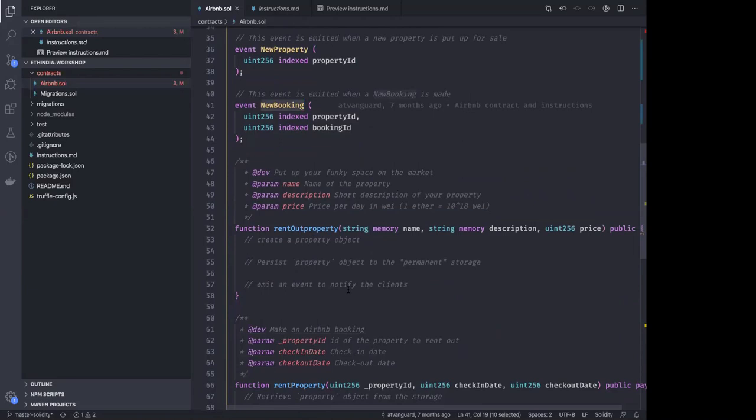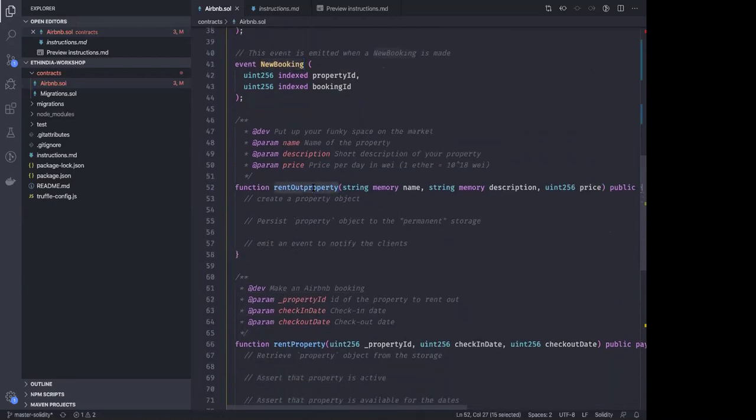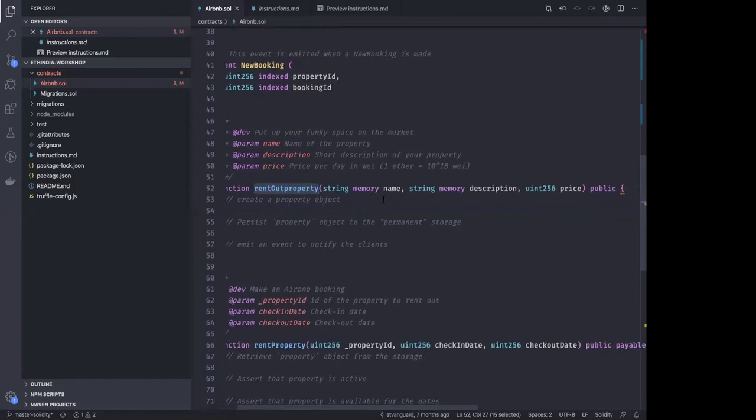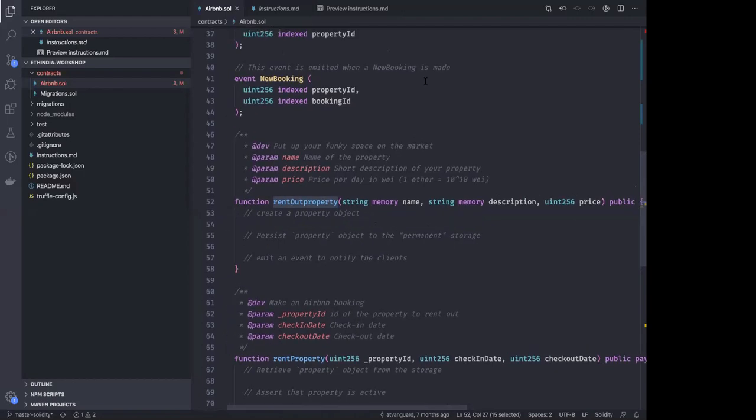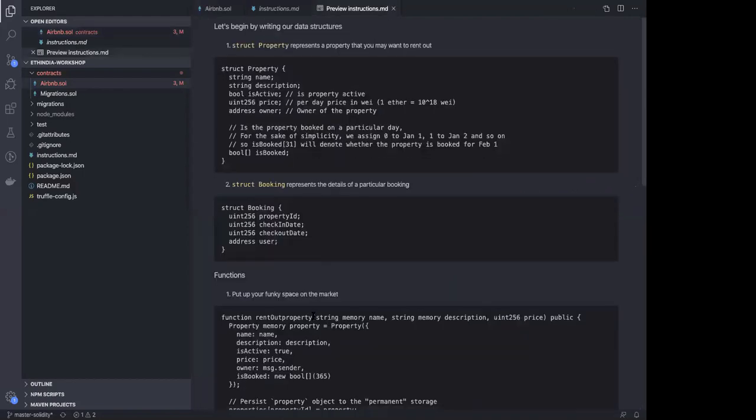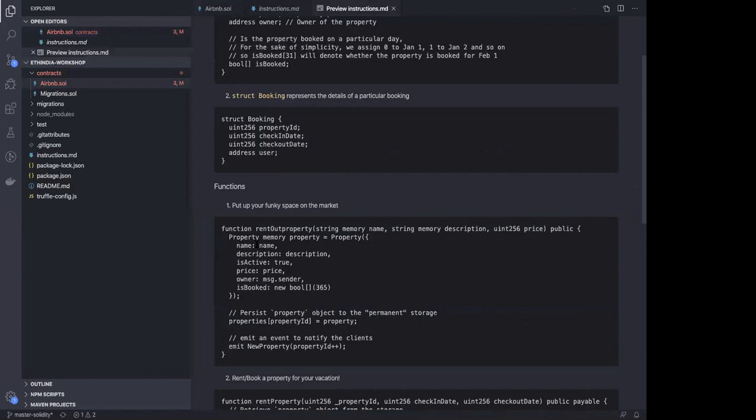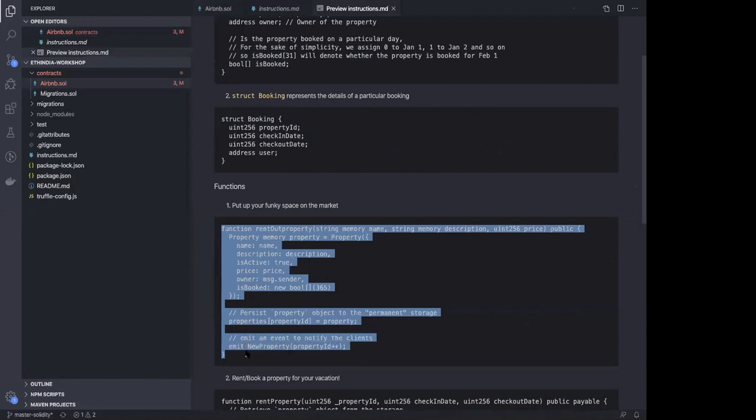Okay, so next we have rent out property. Rent out property is basically, say I have a property, and I want to post the ad for it. So this is the rent out property function. These are the basic fields: what will be the name of the property, what is the description, and what is the price. So first we'll copy exactly this and paste it here.